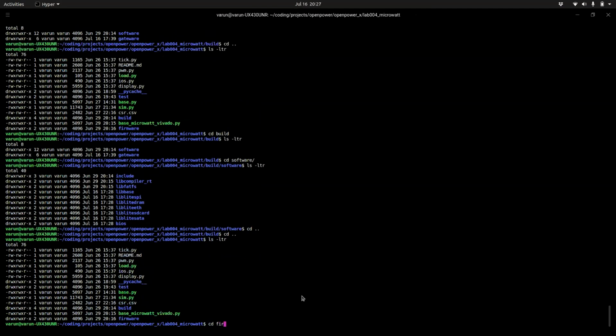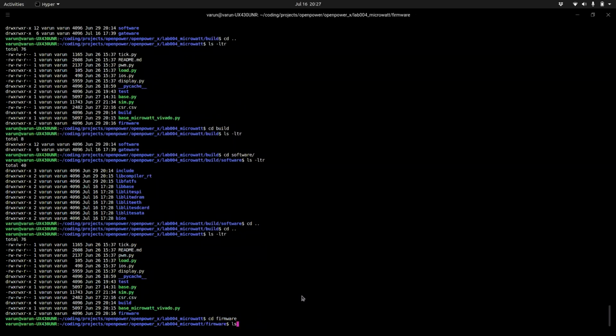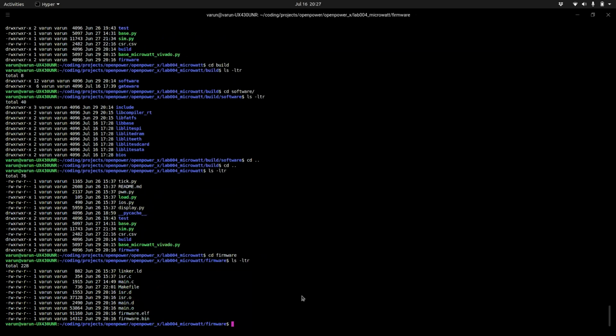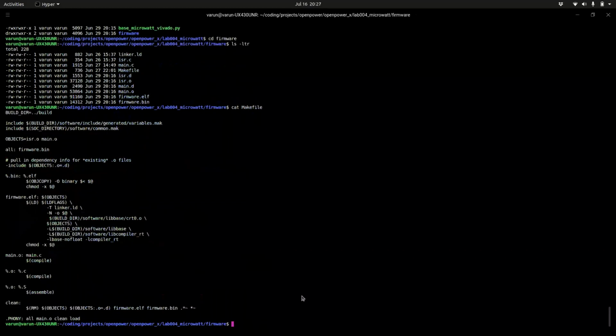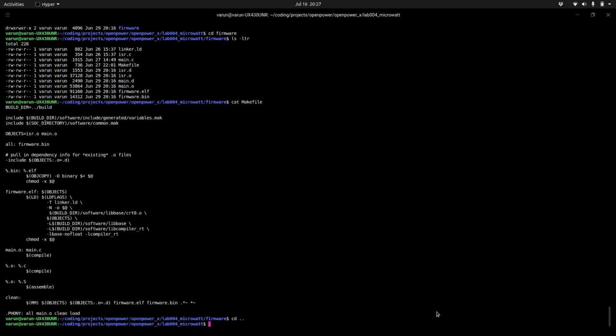So you can see this is a sample firmware which has been written. If you see the makefile, you can see that it is pulling from that build software directory. All those, the startup script, etc. I think you get the point.